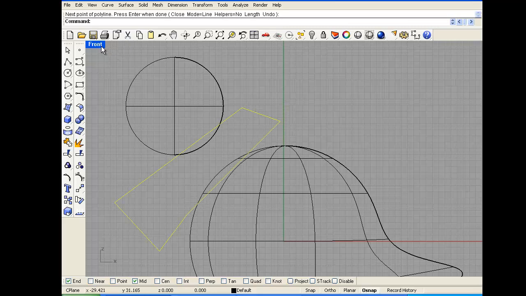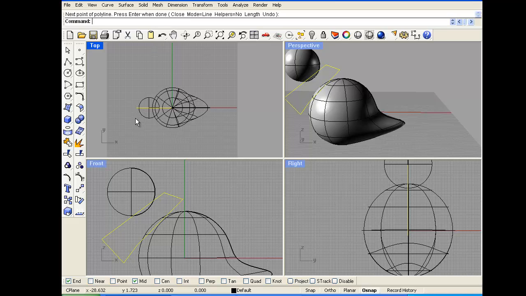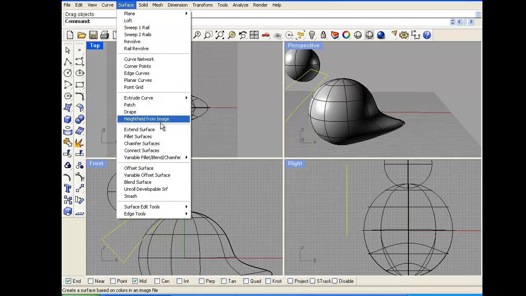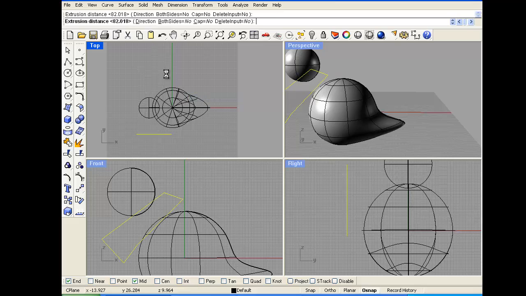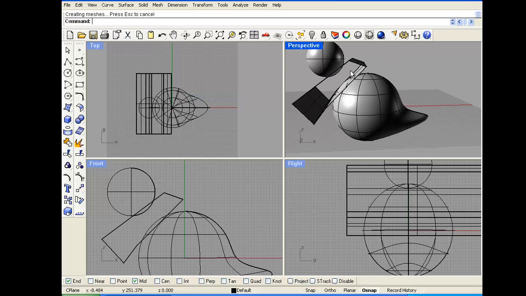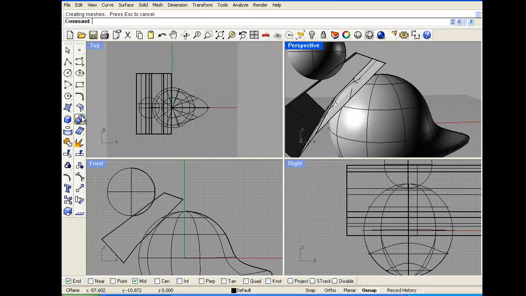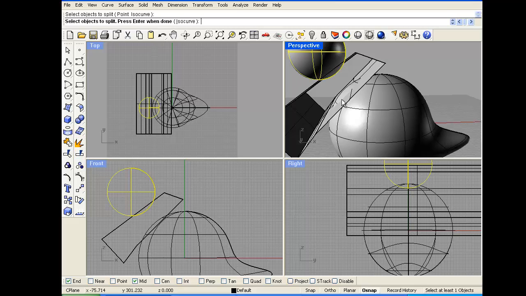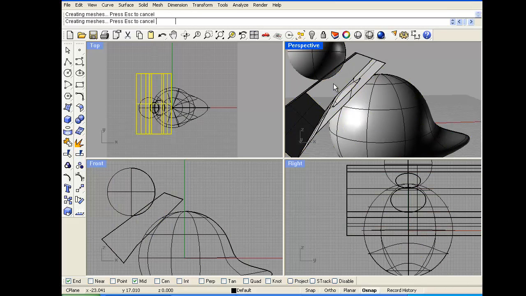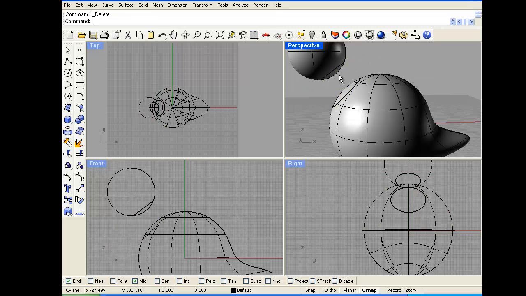A bit higher. Does this make sense, what I'm doing so far? Yeah. I'm going to extrude through and get rid of some of these domed pieces. So split that guy and that guy with my cutting surface, and now I can get rid of the extra stuff.